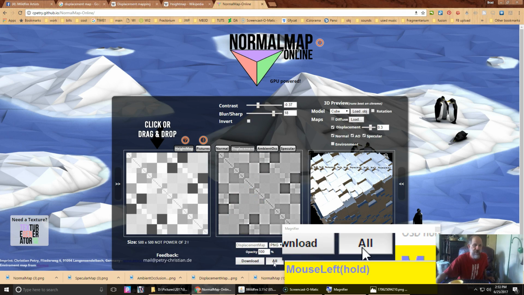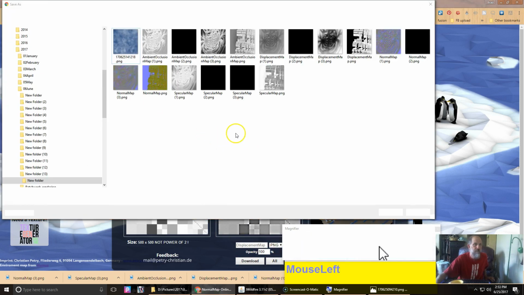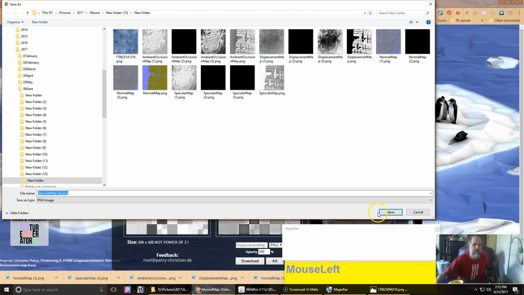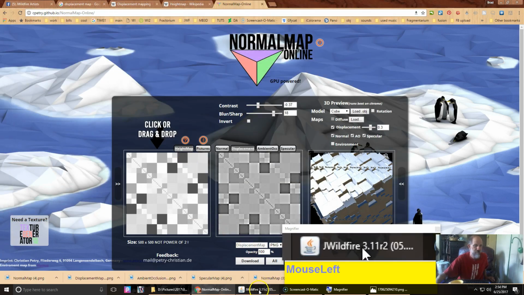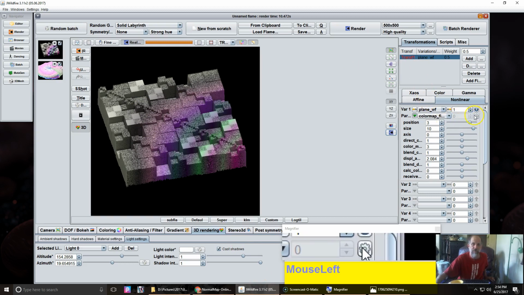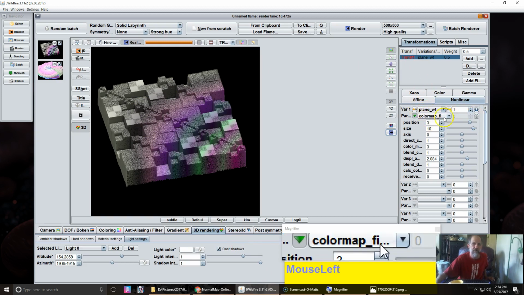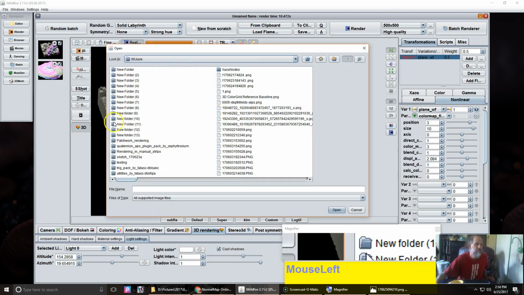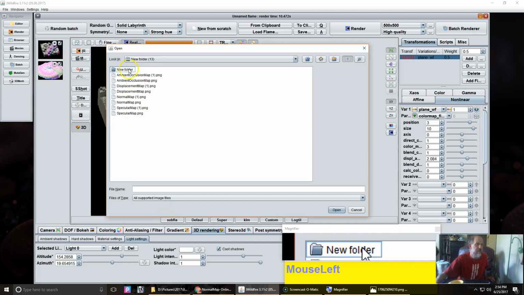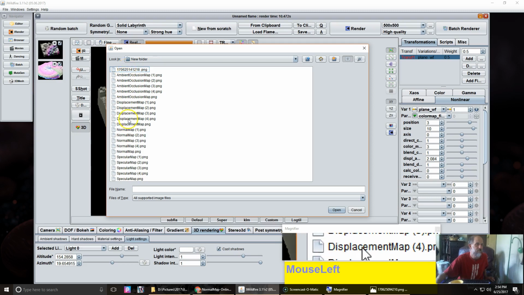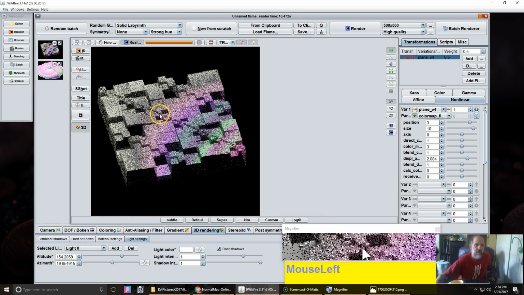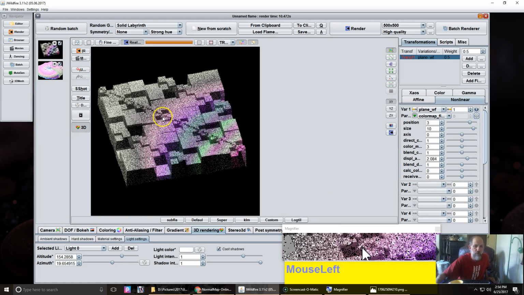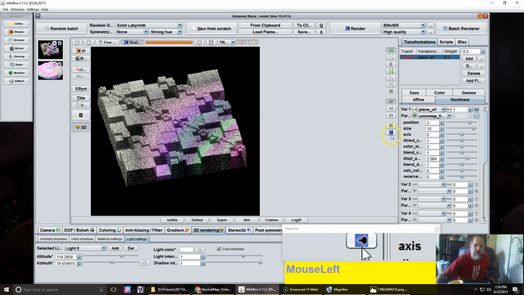And then you can actually download them all. I have a folder set up here. Then we can load them into JWildfire. Again, I'm on the plane variation. Go to where I have those saved. And to me, this is a lot more defined now.